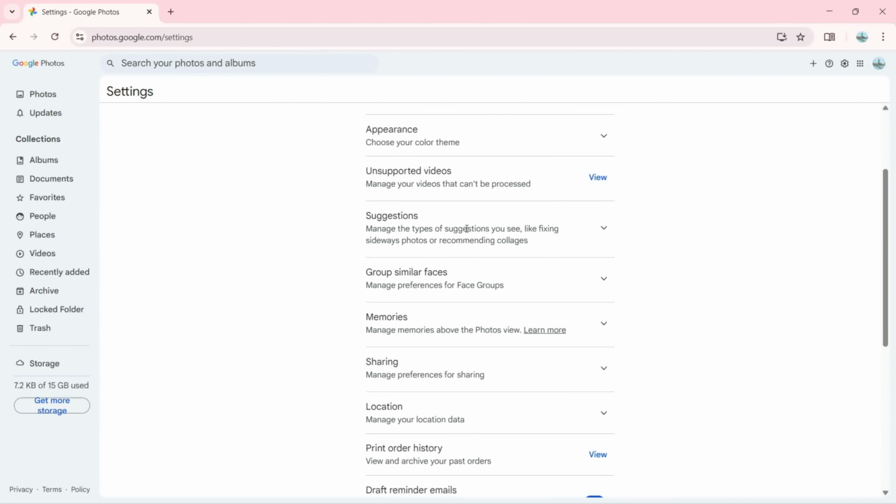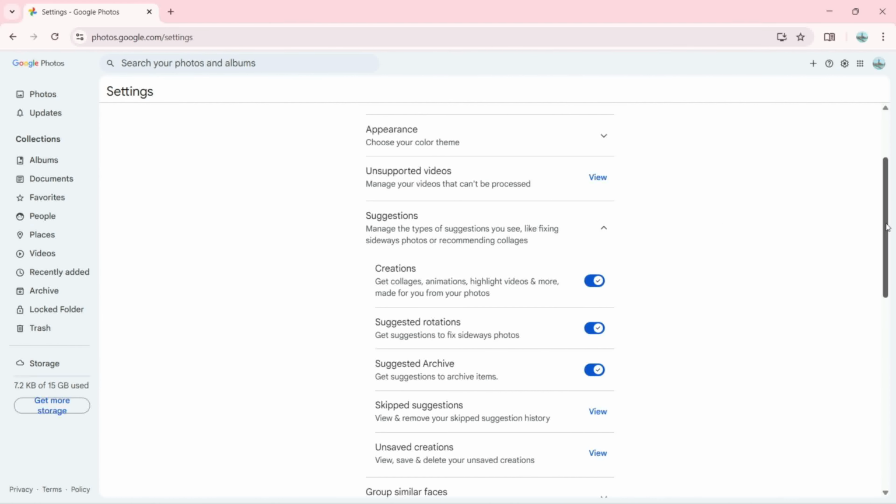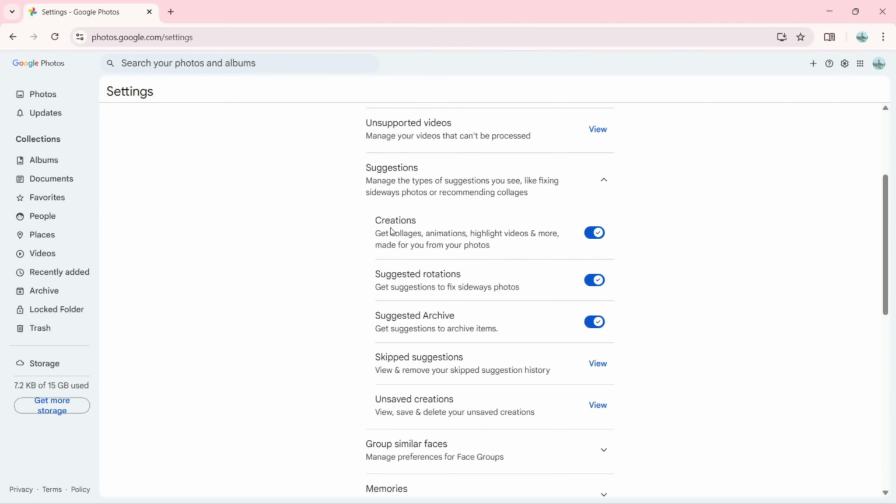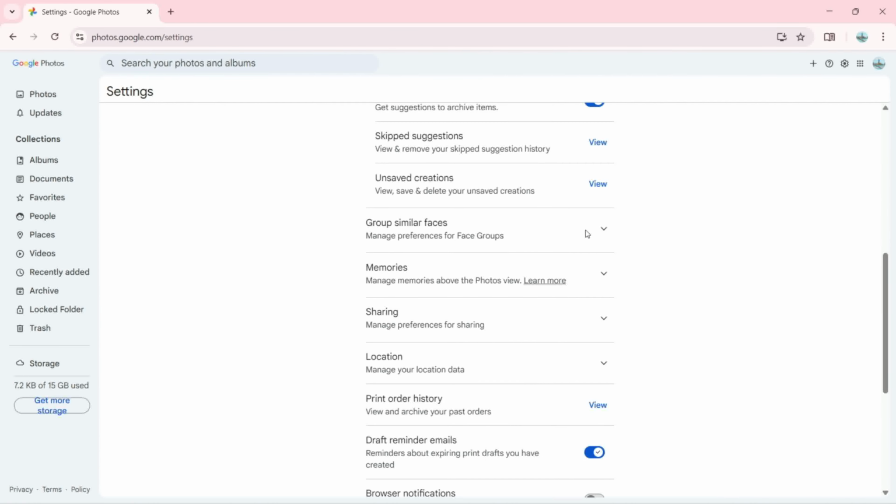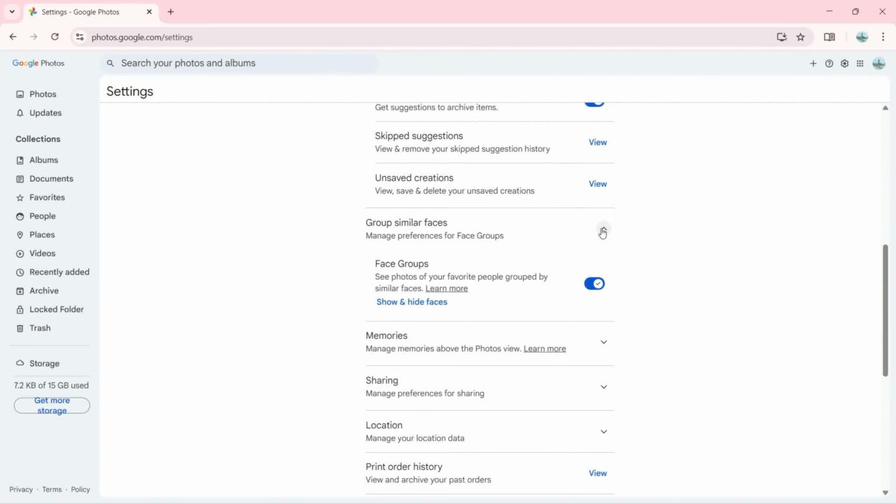Next, here we have suggestions. If I click, you can turn off suggestions for creations, suggested rotations, suggested archive, and also you can view skipped suggestions and unsaved creations. If you want to view them, just click here, or for skipped suggestions you can click right here. And also here we have the group similar faces, and if I click here you can turn off the face group, and you can click on show and hide faces if you want to.